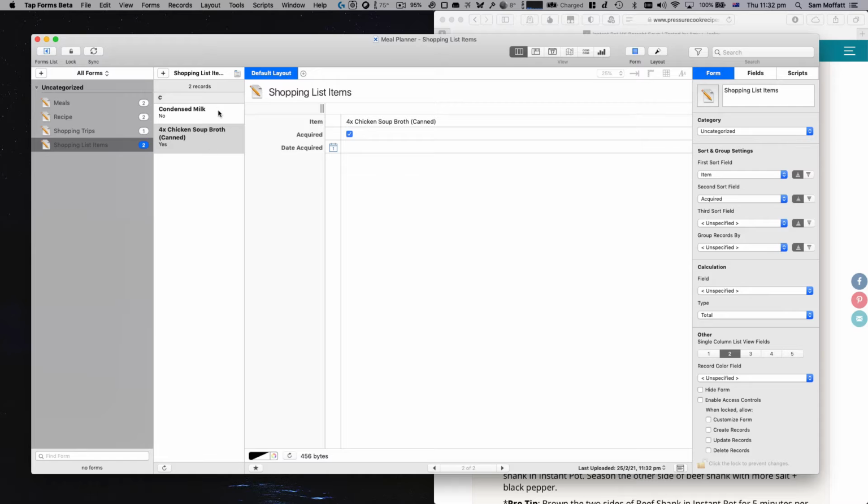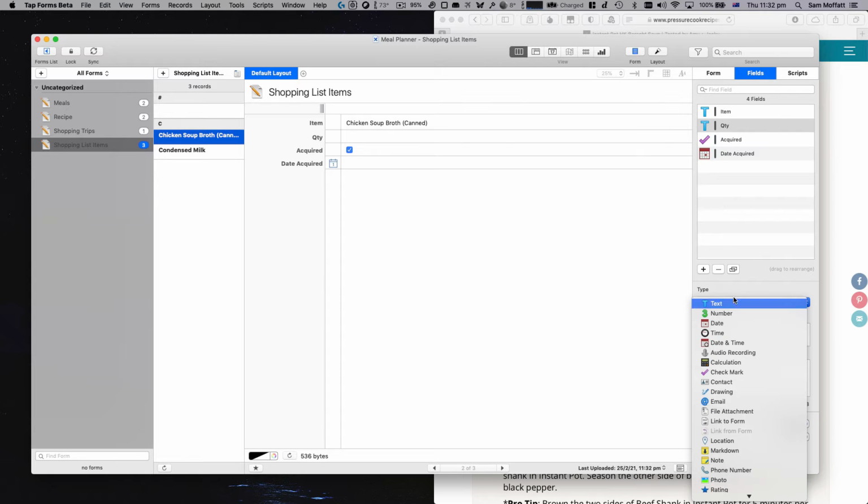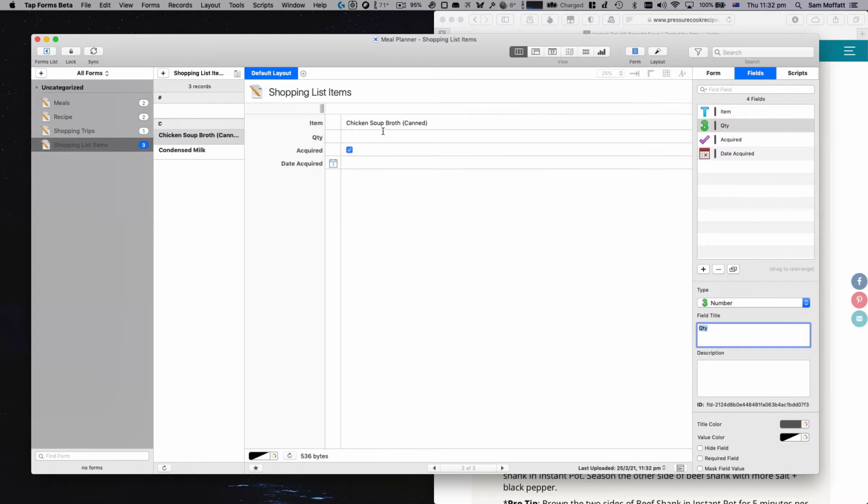and we're going to hit acquired yes on that, and we're going to do one more thing. You know what, let's make the item name that, and we'll just do an extra field for quantity. Just do QTY for this, and we are going to make this one a number, intentionally, because we want this to be sort of a unit thing that we have.